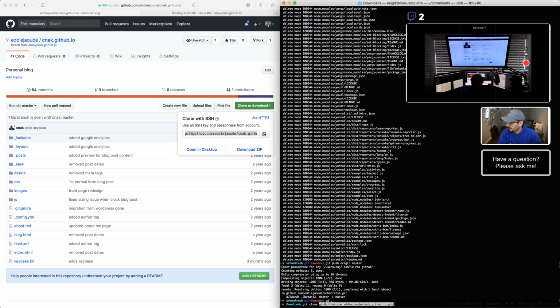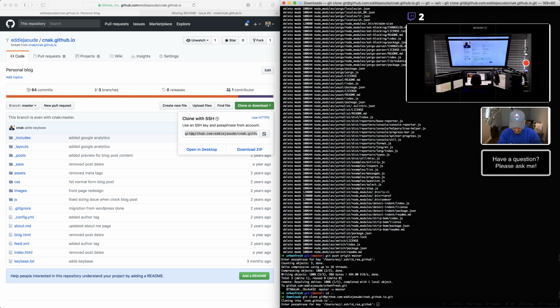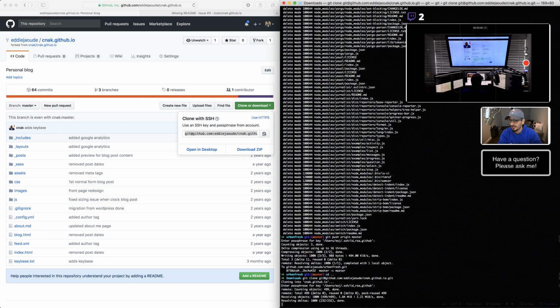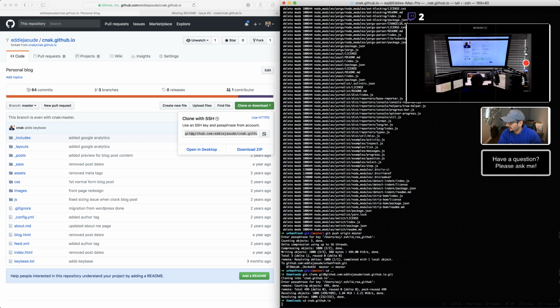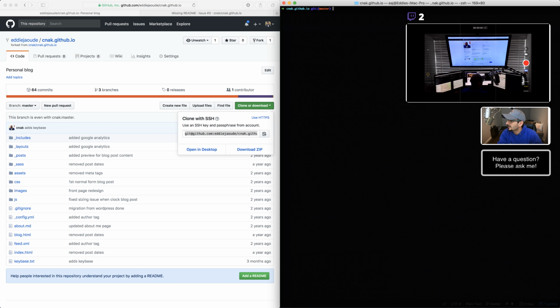Git clone. Get the password right first time, hopefully. I think I got it wrong. Oh, I got it right. Okay, excellent. So we've just cloned it. Let's go into it now. CNAC. Let me clear this so we can see better. So I've got the repository. Let's open Atom and create a README.